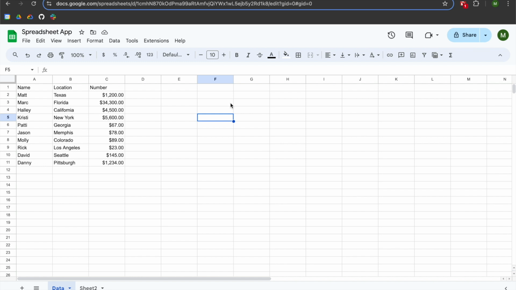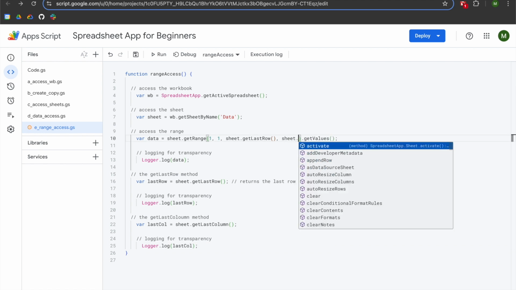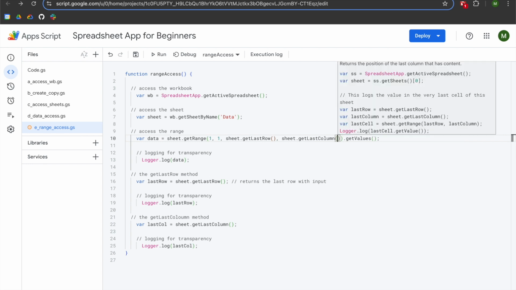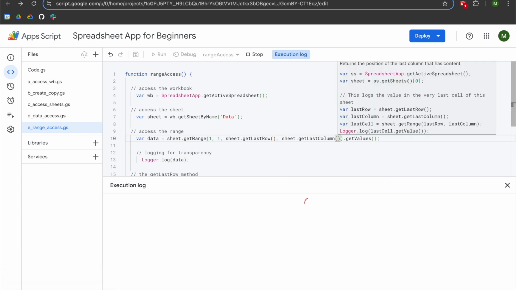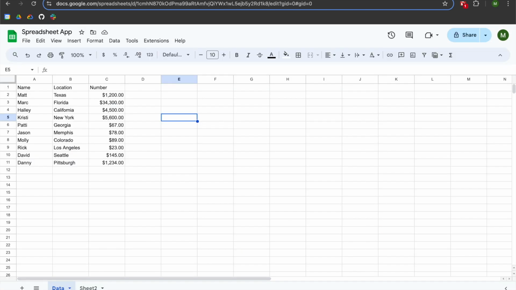We are going to delete the blank space there, and now I'm going to remove the 3, and I'm going to do sheet.getLastColumn, open parentheses. I'll hit run, and you can see that we've successfully extracted our data. We are logging out 11 as the last row and 3 as the last column. So we'll just check it out to make sure it works.